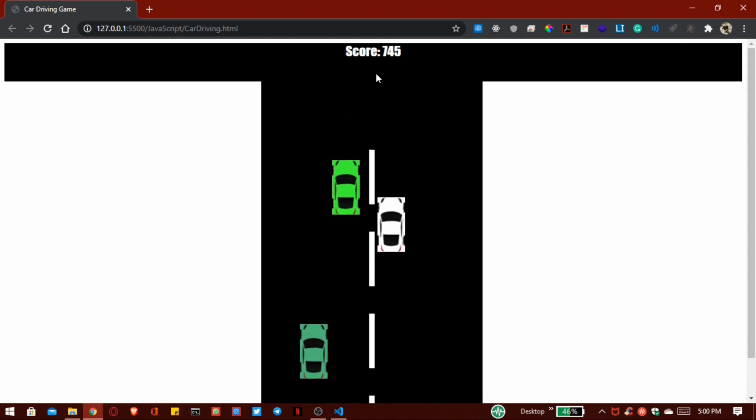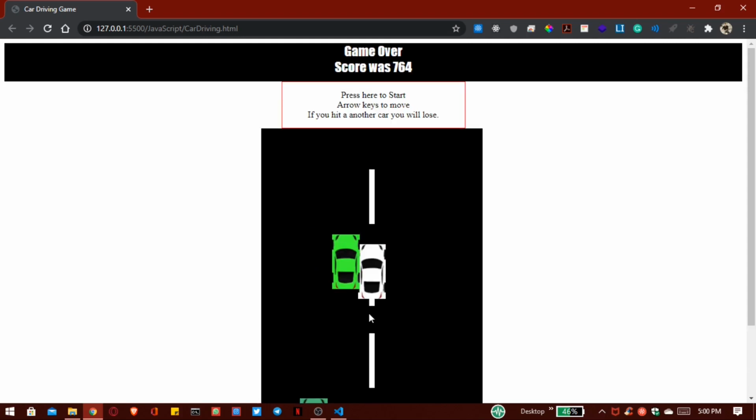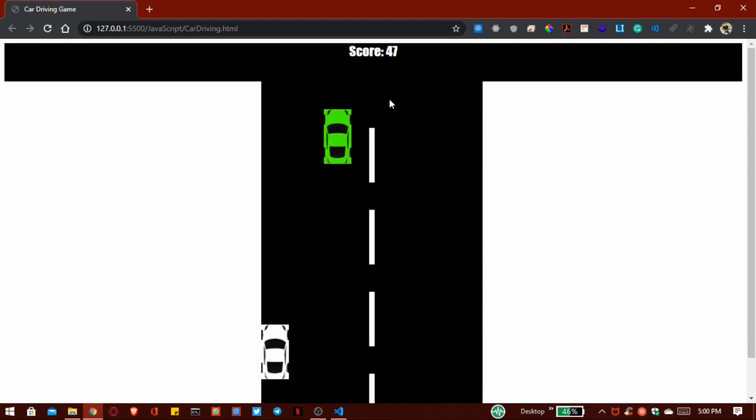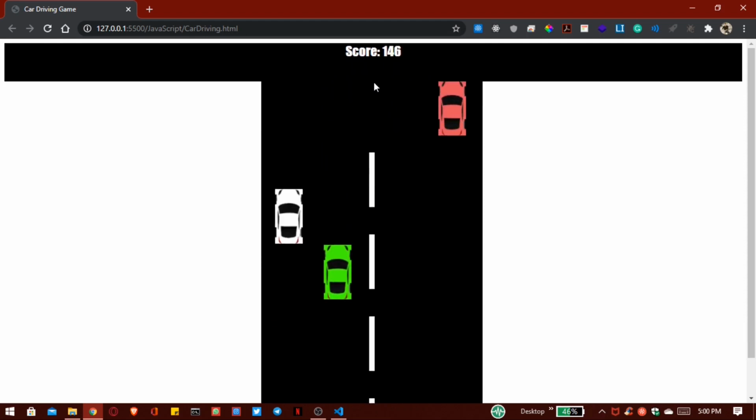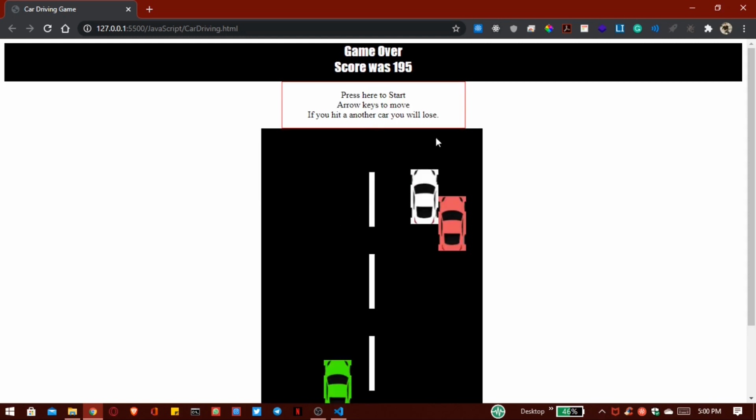And whenever I collide with another car, our game is stopped, and you can see our score was 764. So if you want to restart our game, here we have to click and our game restarts, and our score is also increasing. So this is our project that we made using JavaScript.